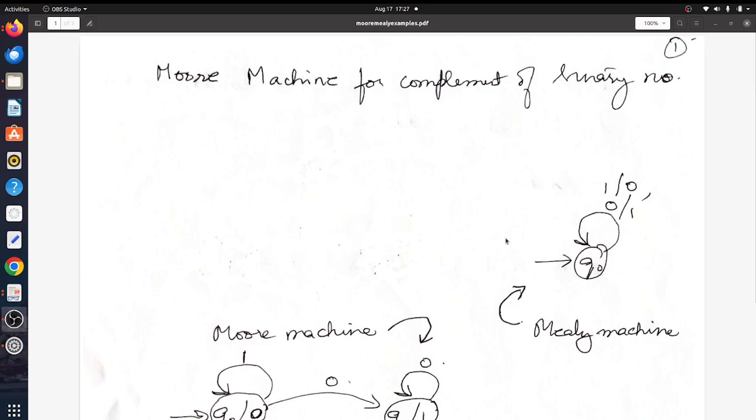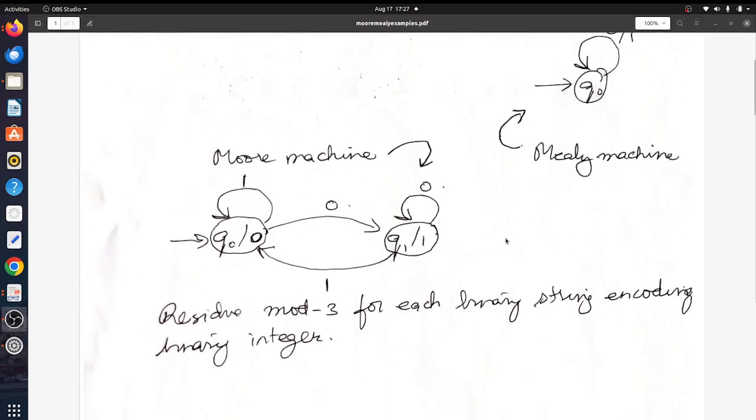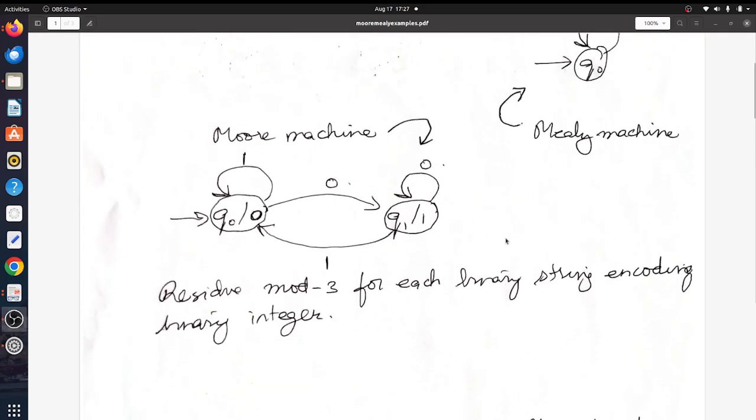So here's first of all a simple example to show how we can complement a binary number using a Moore machine. The difference a Moore machine has from a DFA is that there is an output associated with each state. And as usual, the transitions are there, like for a DFA, but the only difference is, for a particular state, there is some emission of output. So this is a Moore machine in order to complement a binary number.